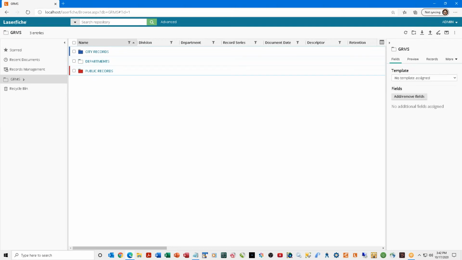Now, what we're seeing on the screen is called the browser view. Okay? It's nested folders just like my computer or Windows Explorer. And you see this little arrow here. When I click on that little arrow, you notice it turned down and it shows me the subordinate objects underneath the root of my repository. My repository's name is GRMS, and underneath there I've got city records, departments, and public records.